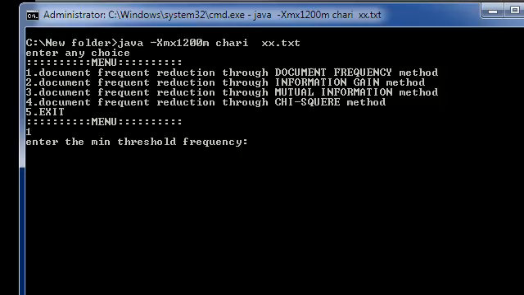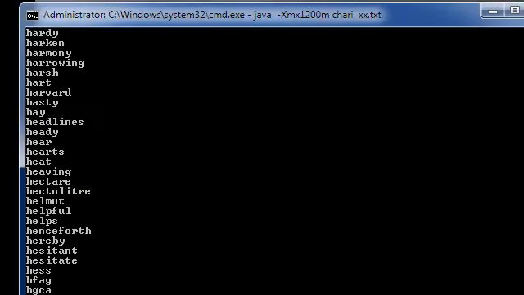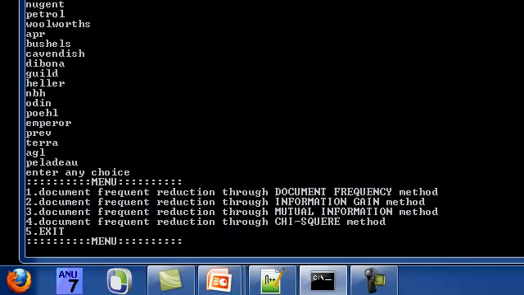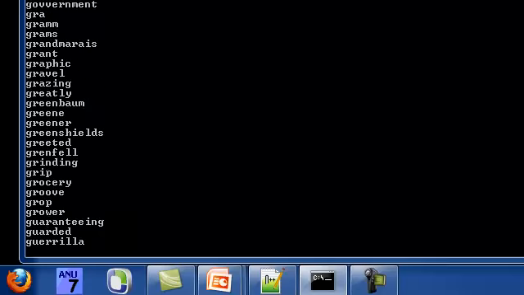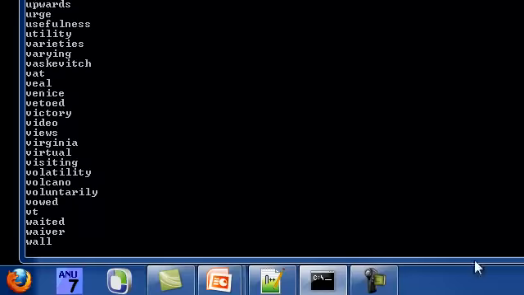Here is the menu, select one. It is the minimal threshold value that we have to enter. If we enter 2, the terms which are less than 2 are removed from the data set. If you go for another method, the second, information gain, and give the minimum threshold value like this, in this way these terms are removed from the document.